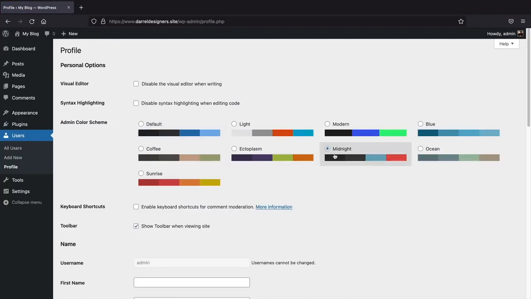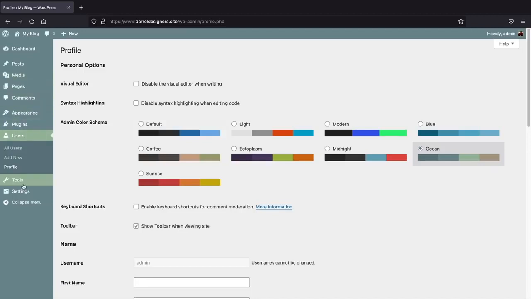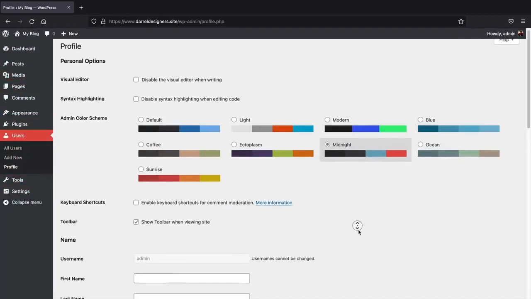I think for this video, we're going to use Midnight. I just like Midnight. It's really easy to see. These other ones are just really, really tacky. I mean, that's way too much, you know? So yeah, I think we're going to go with Midnight. I just like that. It's a lot easier to see. And we're going to scroll down here.